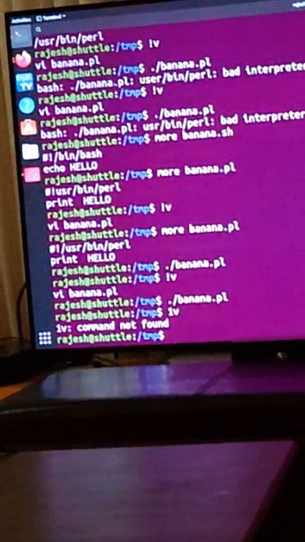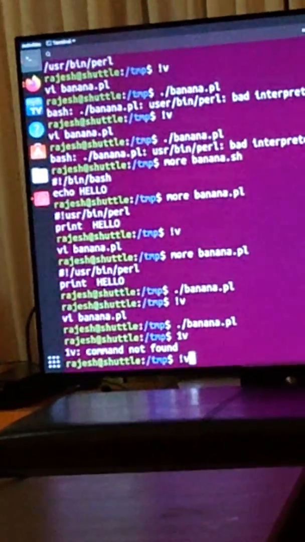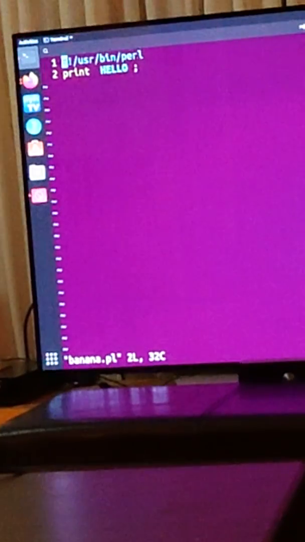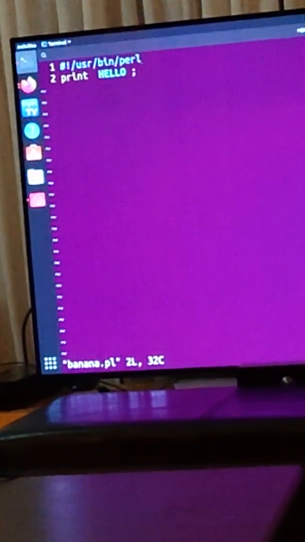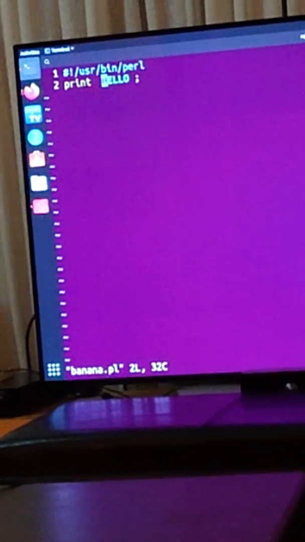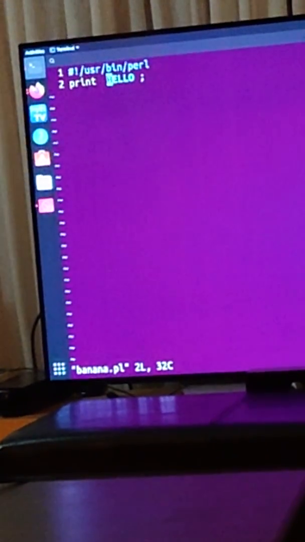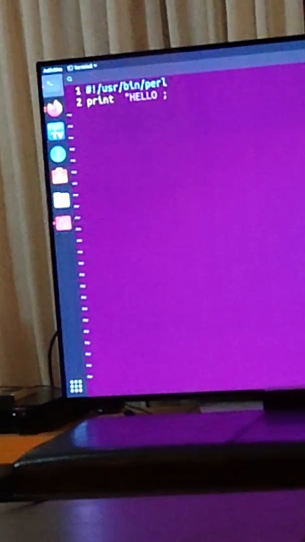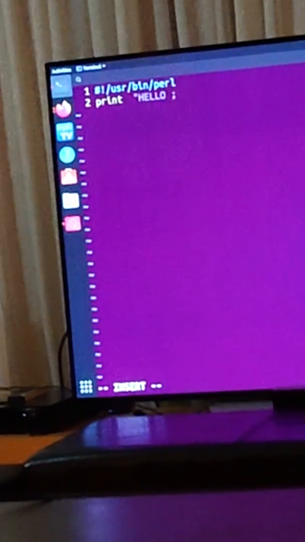After this, is it done? There's one more quick thing to do after this. W to jump forward a word. Okay, i. Escape. E to jump to the end of the word. A to append after this. Double quote.